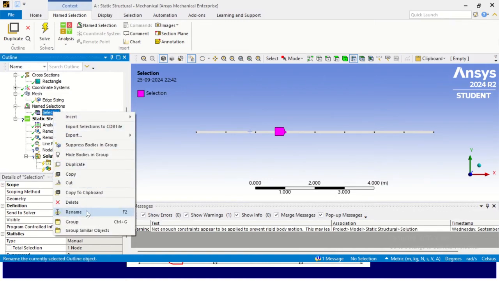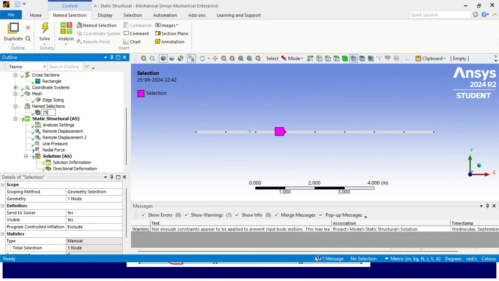Now I will rename this to 75 kilonewton. This should be kilonewton. Now we have to make one more selection here, so we'll click on named selection. One node is already selected and this has already been created, and we just have to rename this 50 kilonewton. Now we have created the named selections.